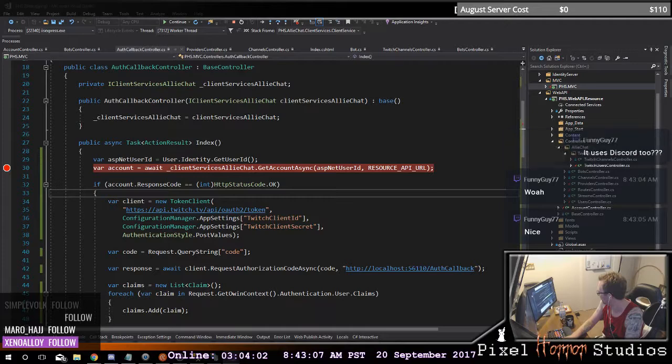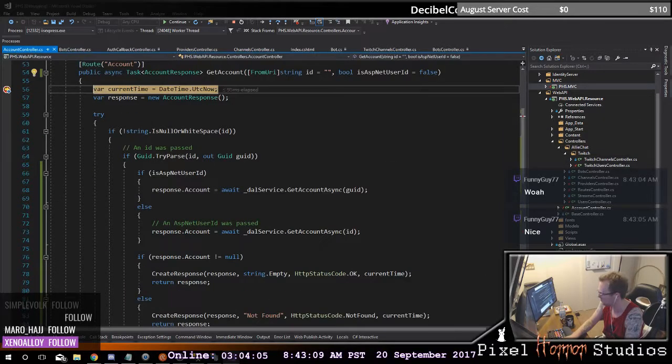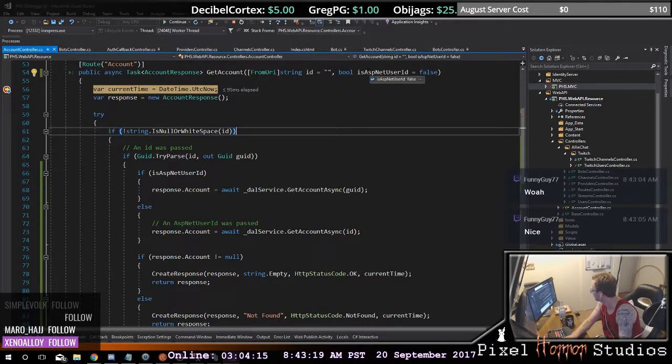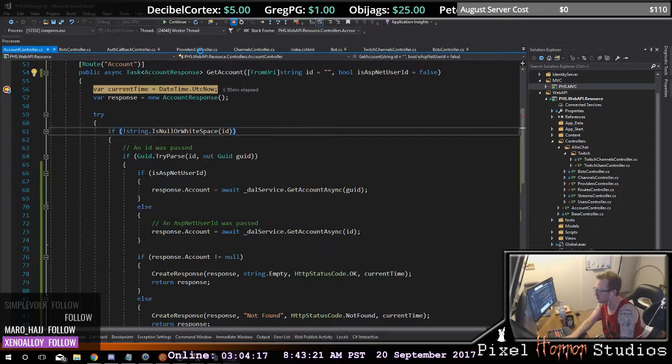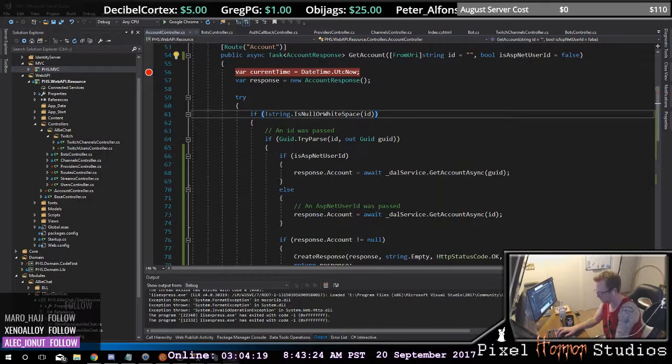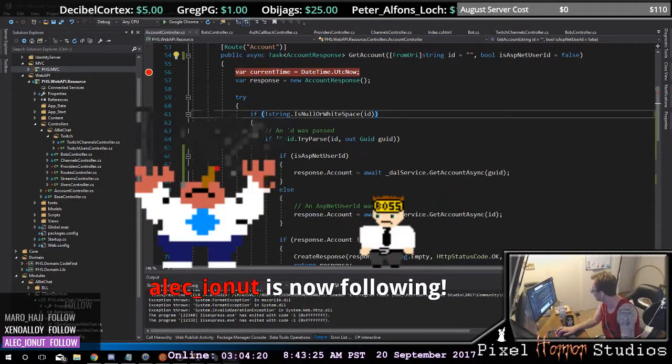So yeah, it is passing the correct ASP.NET user ID. Is ASP.NET user ID equals false? So it's definitely not taking this one because it should be saying it's true. So let me try changing these values then to true and false.